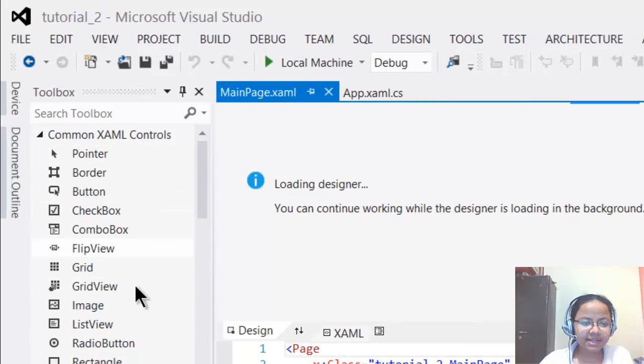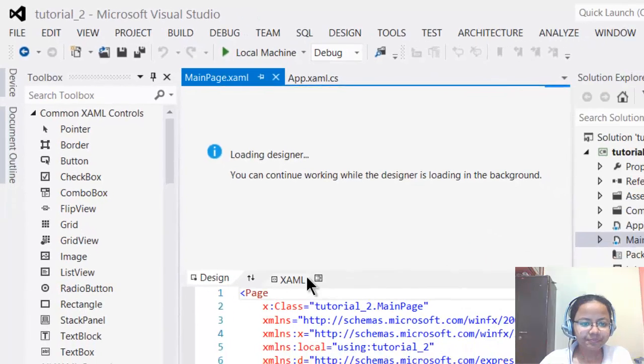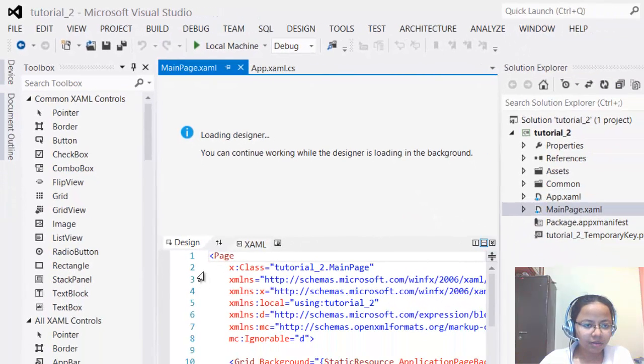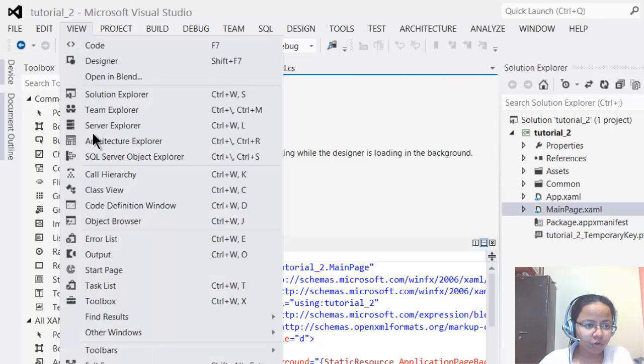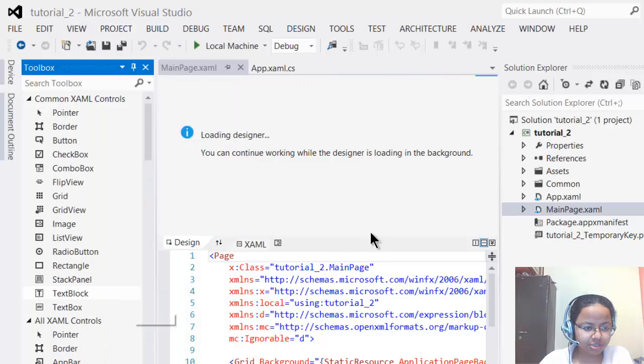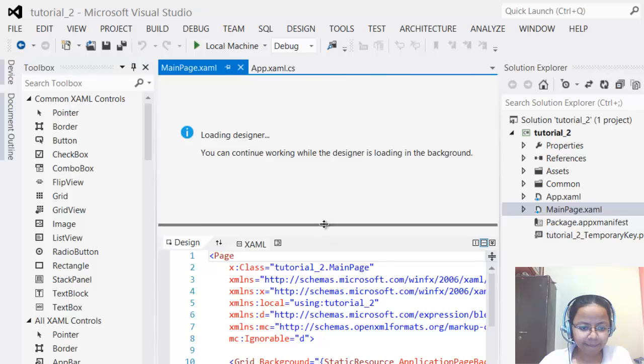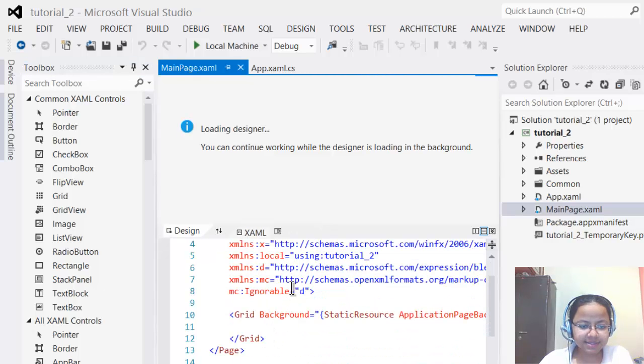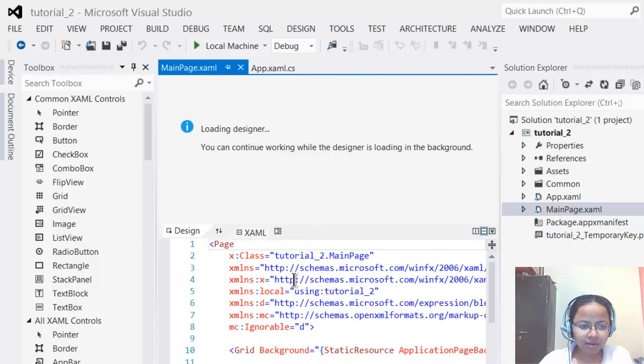This is the toolbox. It contains the list of all the possible controls. And if you are unable to view this, go to View and click on Toolbox. This is the XAML view and the designer view. This is getting loaded now.